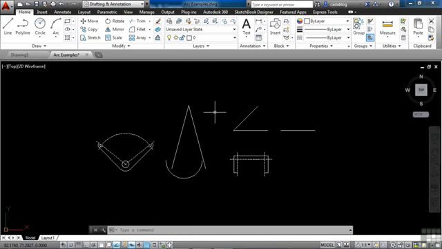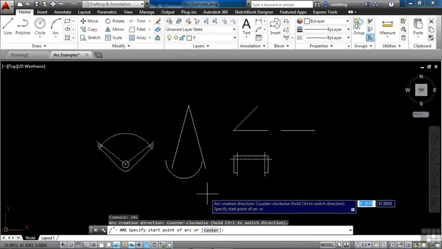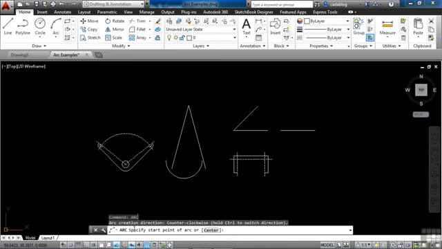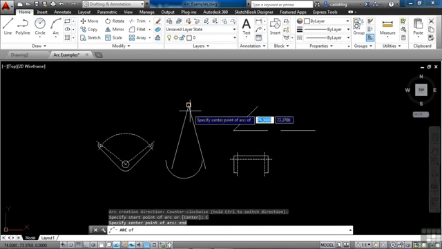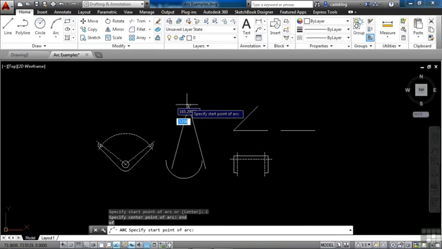I'm sure you noticed when I started the arc command, there was a center option. When we start the arc command, in the command line, you can see here are some more options. Arc, specify start point of arc or center. So I can start the arc command at the center point. I'm going to click center or type in the letter C. Now the arc is asking me for the center point. I'm going to pick the end point of this shape here. So that's the center of my arc.